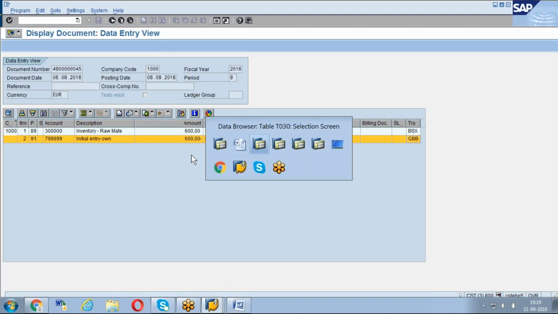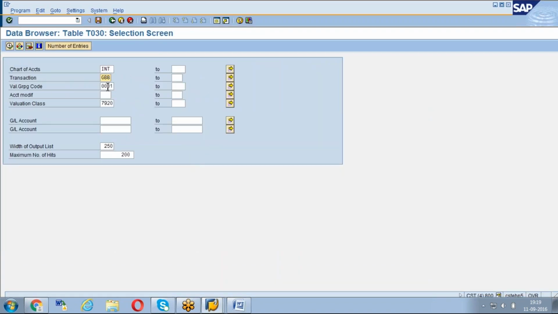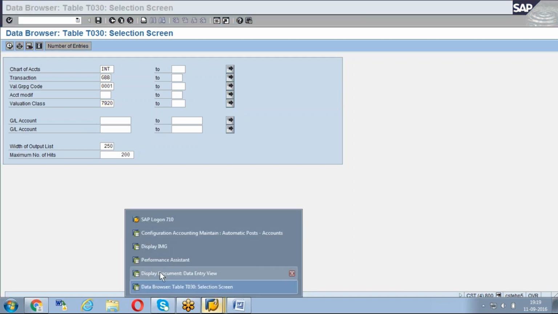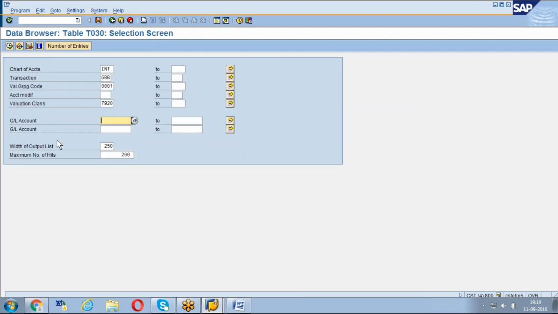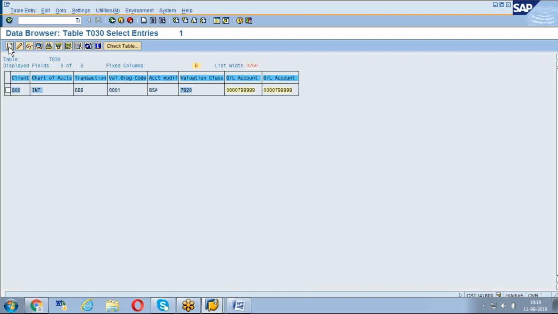GBB and valuation grouping code means 0001. You don't know the account modifier for this case because you don't know what is BSA. Give your valuation class, and if you want, you can also give the GL account and execute it. See, got the BSA. And will these GL accounts be the same for all different valuation general modifiers?